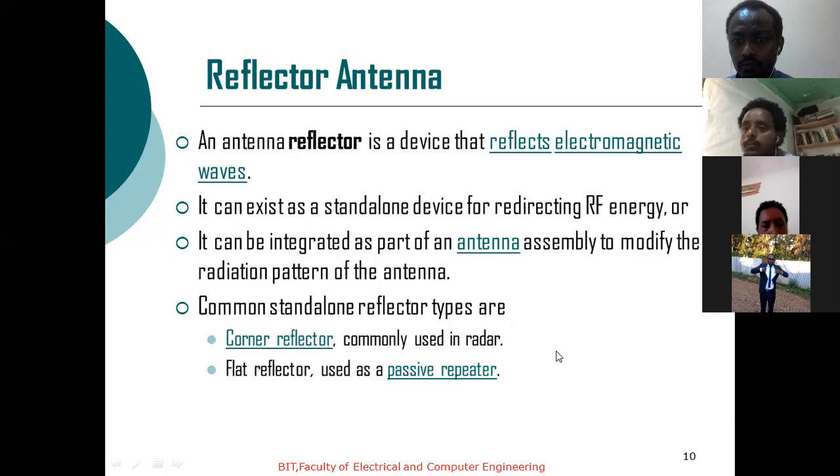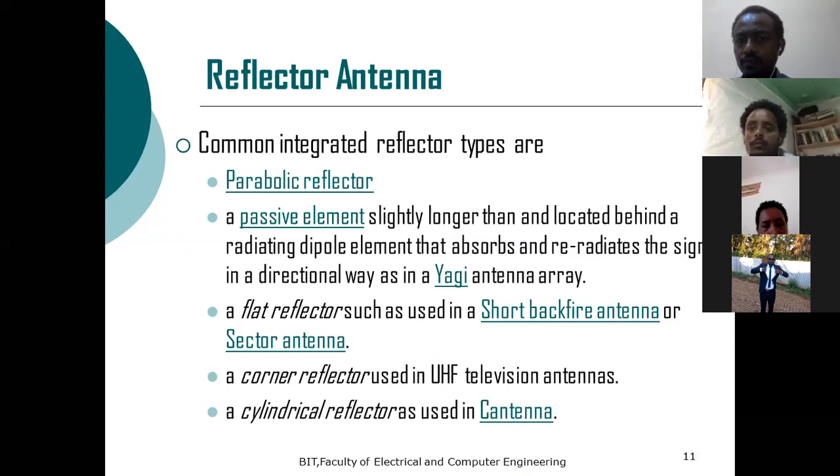The other one is the flat reflector, which can act as a passive repeater. You see, a passive repeater does not modify the signal. The other common integrated reflector types are the parabolic reflector.